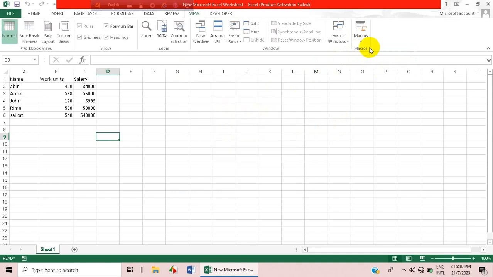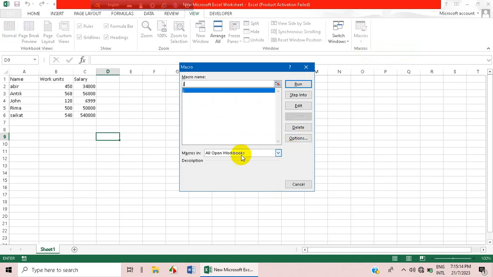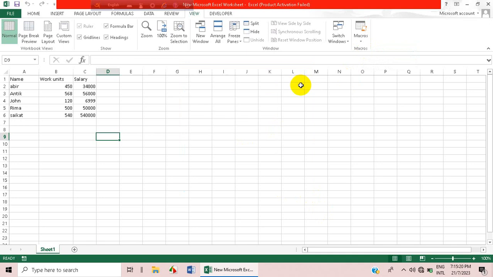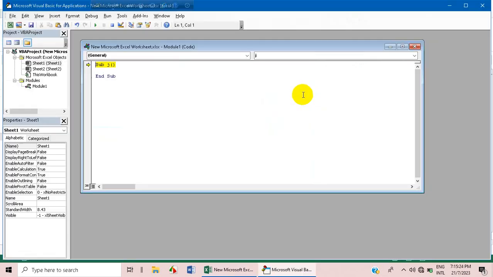Step into, open all workbooks. This workbook, okay. I should have opened this step into option. Here you can see our macro option is run.